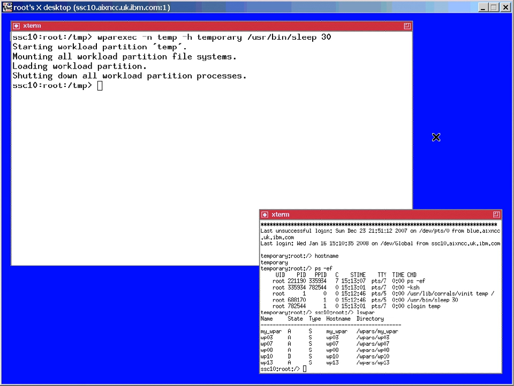In the next movie, we're going to look at the differences between a workload partition environment and a global copy of AIX.